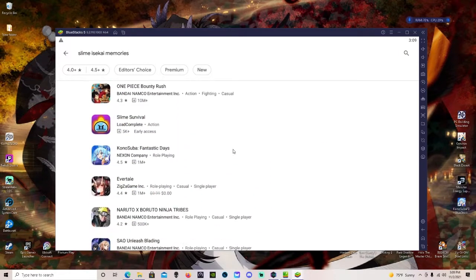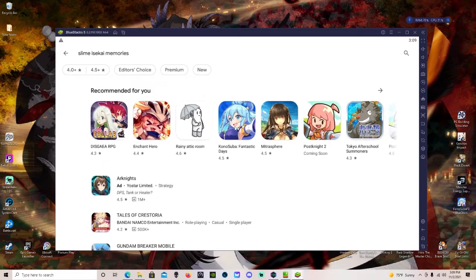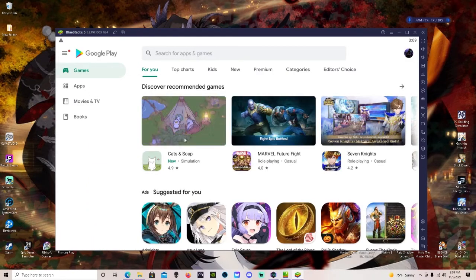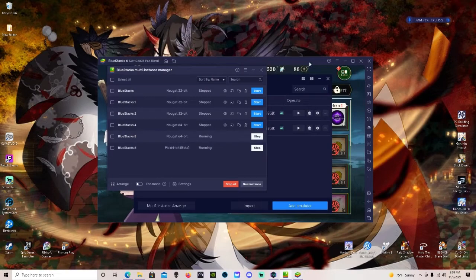Like, it doesn't even pop up. It is non-existent because this is Android 8. This is not Android 9. You need Android 9 with the beta.